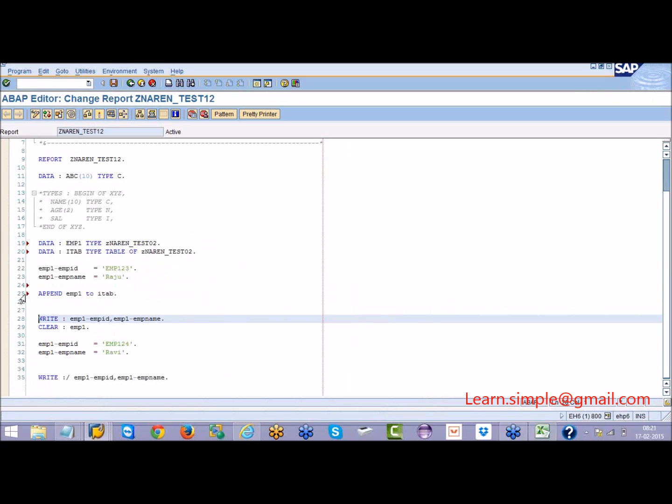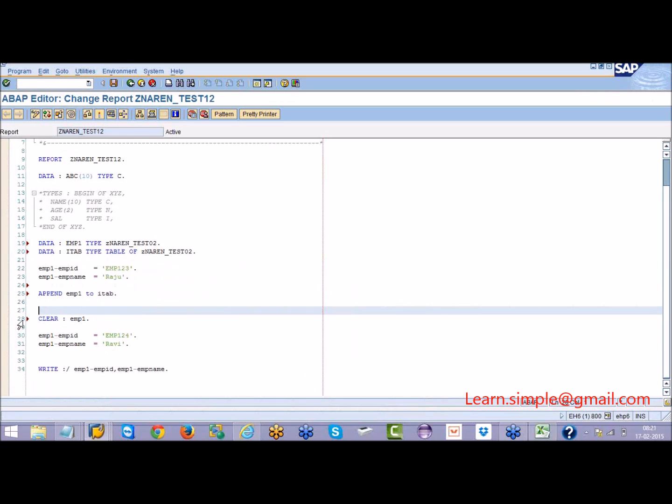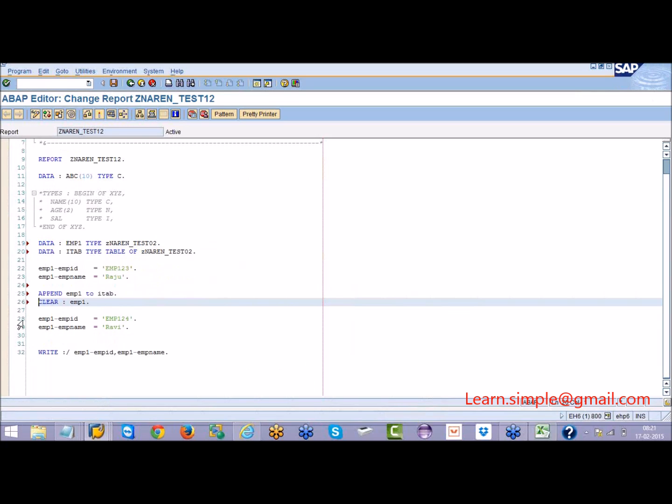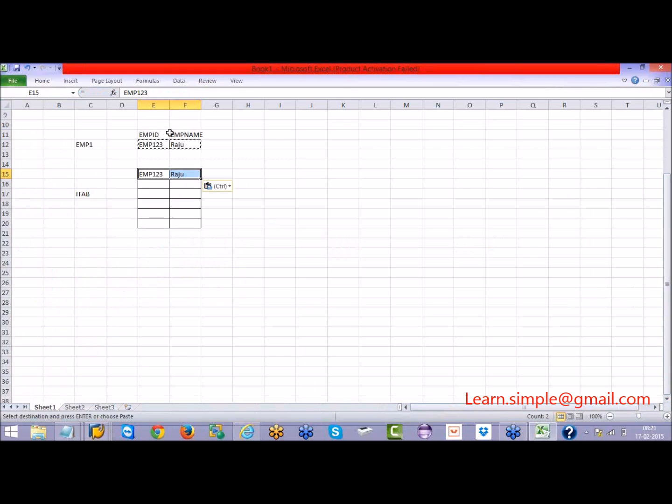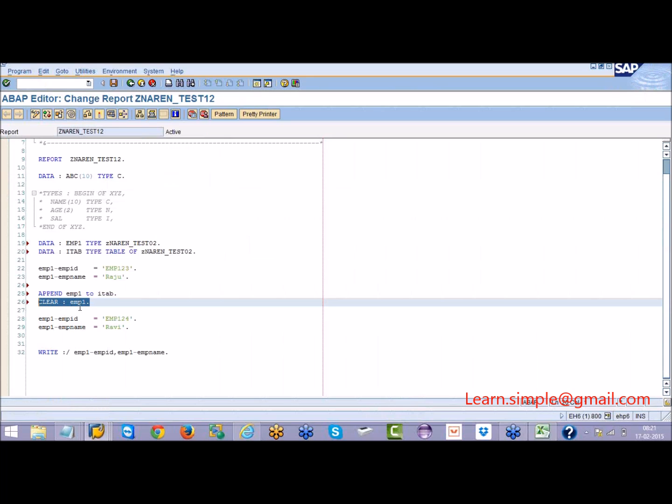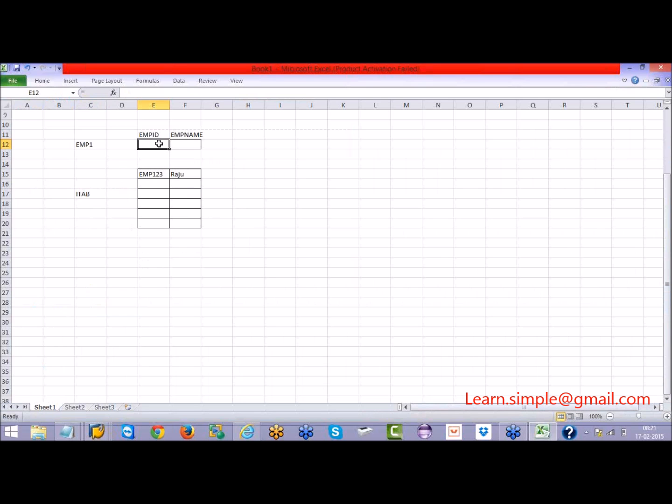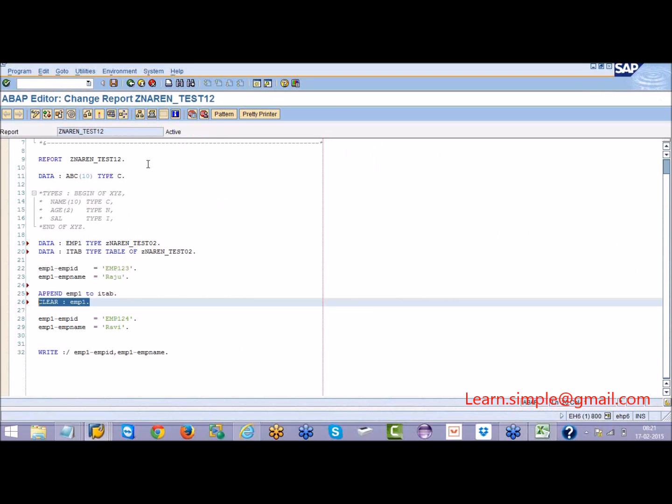Okay. Then I don't want to write the employee ID and all here. So after append, what I'm doing is clearing my work area. Clearing my work area means I'm clearing the content which is there in the work area. Done. But still my table has that. I have not cleared ITAB. I have cleared EMP1. See the syntax. Clear EMP1. Only EMP1 I have cleared.